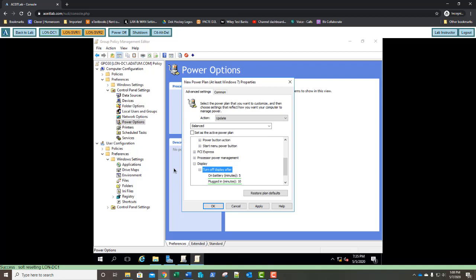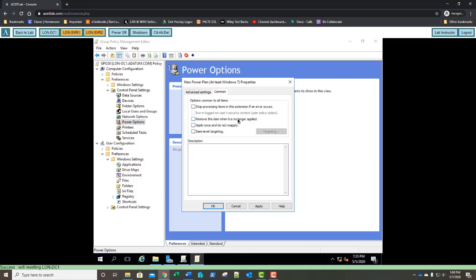Question number 5. When the system is plugged in, how much time passes before the display is turned off? Well, it's right there on your screen. Plugged in, minutes, 10. Now here's your answer to question number 5. This is real difficult, right? Don't make any changes there. At the top, select the Common tab. And what we want to do is we want to select Apply Once and Do Not Reapply. We're going to go ahead and we're going to click OK.